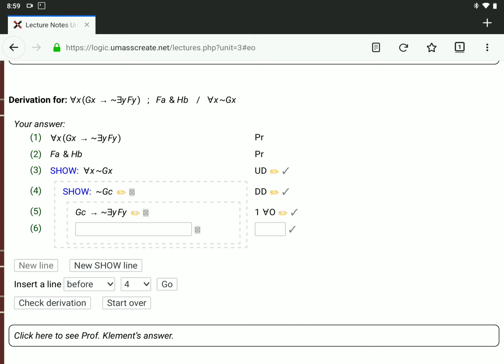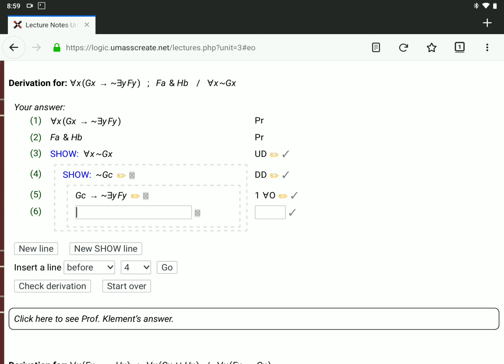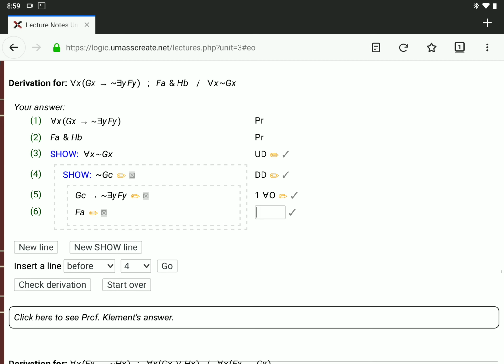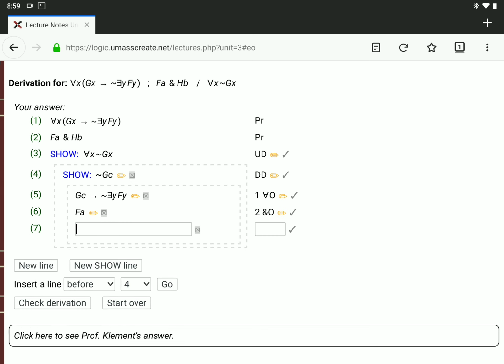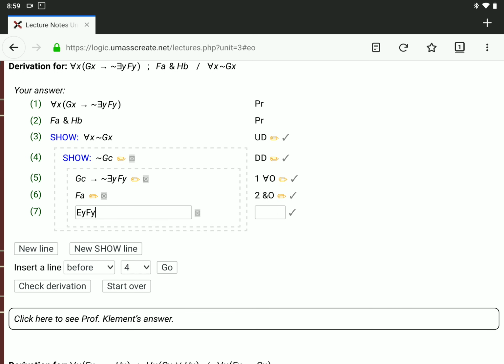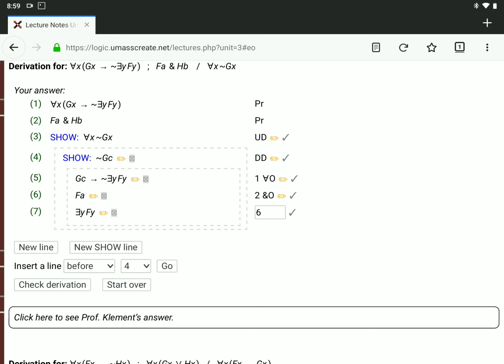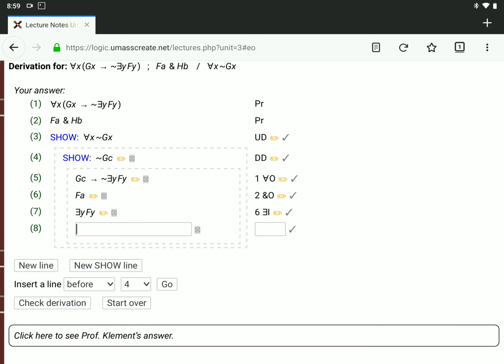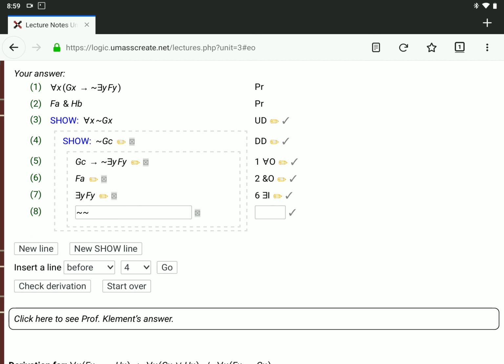Now that says if C is G, then nothing is F. But I know that A is F. I get that from line 2 by breaking up line 2. If A is F, then something is F. There is a y, Fy, existential in on 6. If I double negate that, I'll have the negation of the right side of 5.